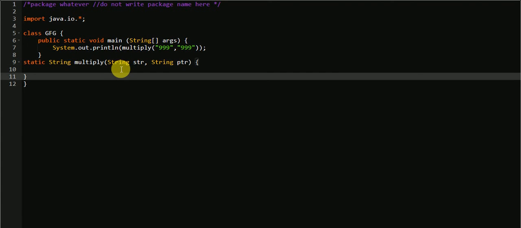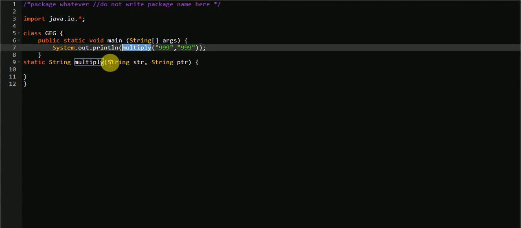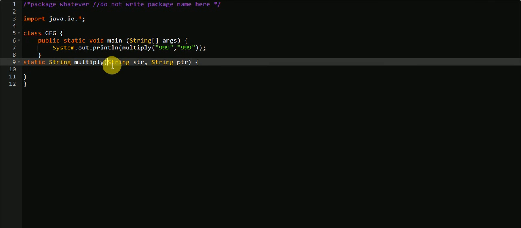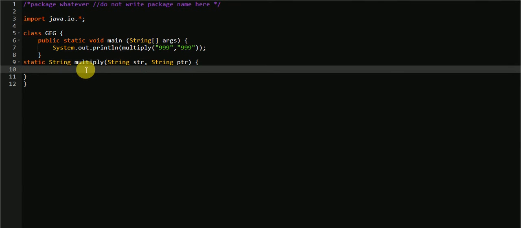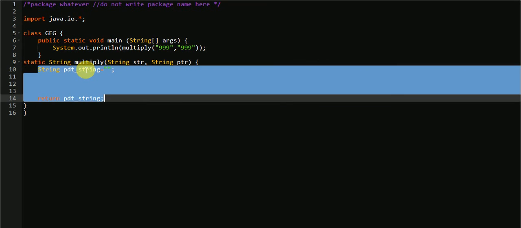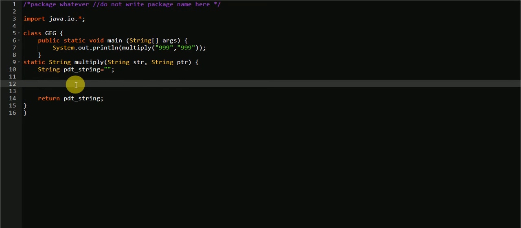Here I have sent two strings, str and ptr. These are num1 and num2; for my convenience I have renamed them str and ptr. Now I am going to declare my output string, which is named productString.